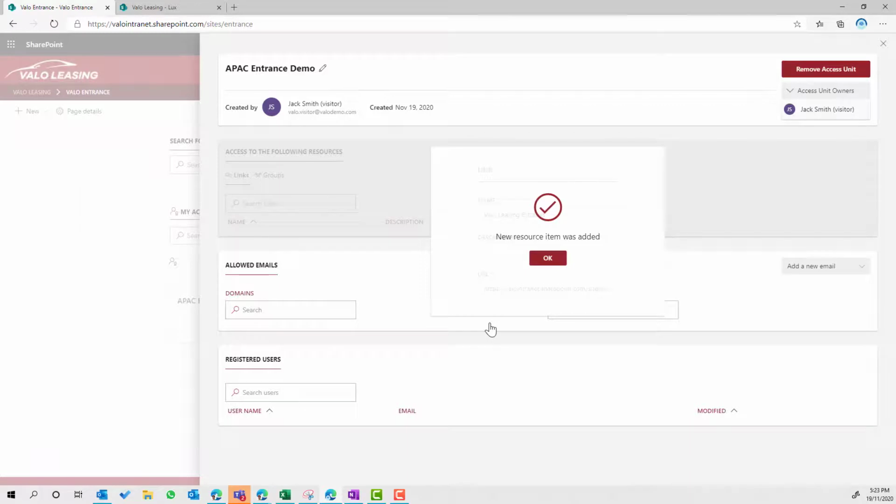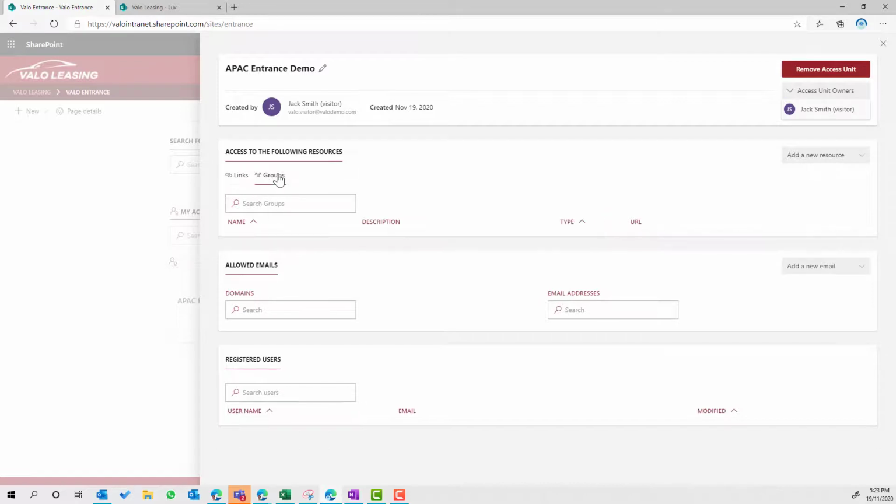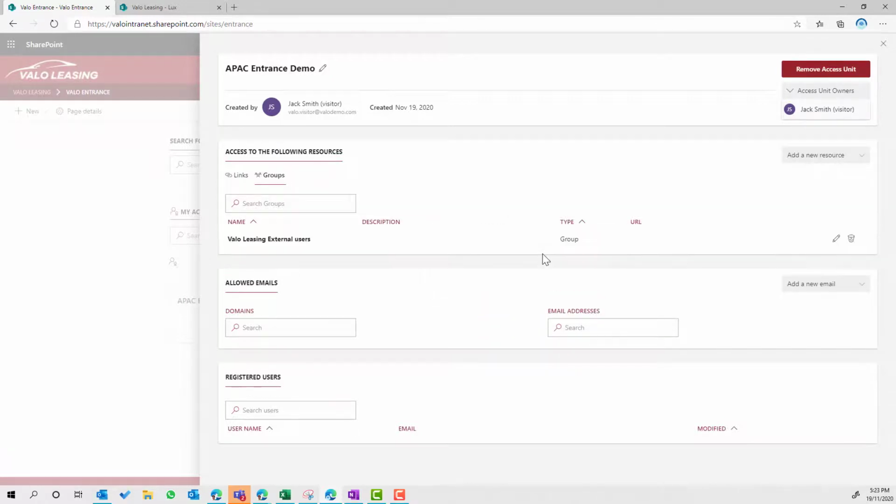Now, obviously with SharePoint in this case, we have security groups that are granting access at different levels. I already know that as part of this Valo Leasing Extranet, I've got a security group here that's granting people access. So what I'm going to do here is add a new resource, and I'm going to add group. From the drop-down list, I've got Valo Leasing External Users as a security group that is controlling the access to this extranet. So I'm going to map anybody that's part of this access unit to that security group. So now I've got a link to the extranet. I've also added the group here to automatically add the people that register to this access unit and grant them membership of this security group, which in turn gives them access to this extranet.